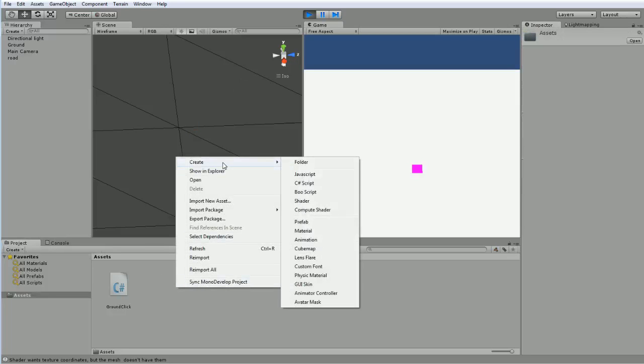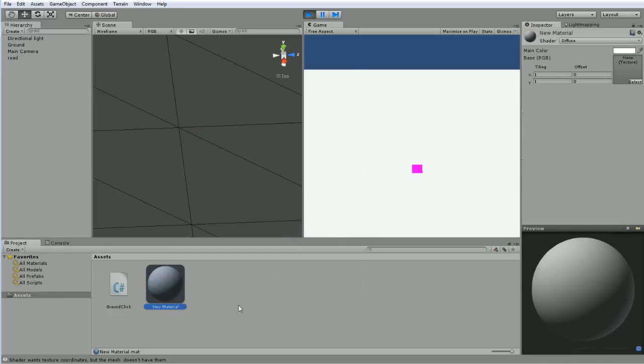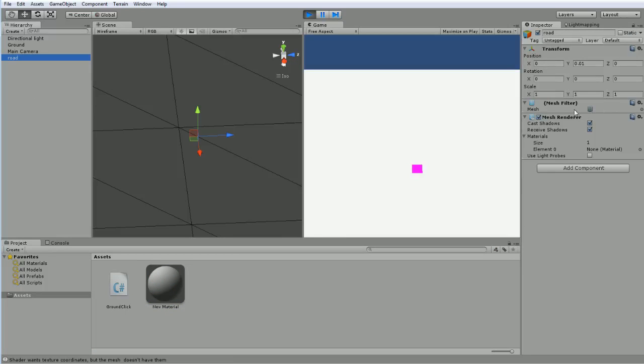Let's create, I'm still running the engine, so I can still do this while the engine is running. I'm going to create a material. I'll just leave it called new material, and I'm going to apply this material to the road, because in the mesh renderer, you can see there's a spot for materials, and there's currently no material there. And that's why, first of all, it's this garish purple pink thing. This is the color of an object that has no material whatsoever.